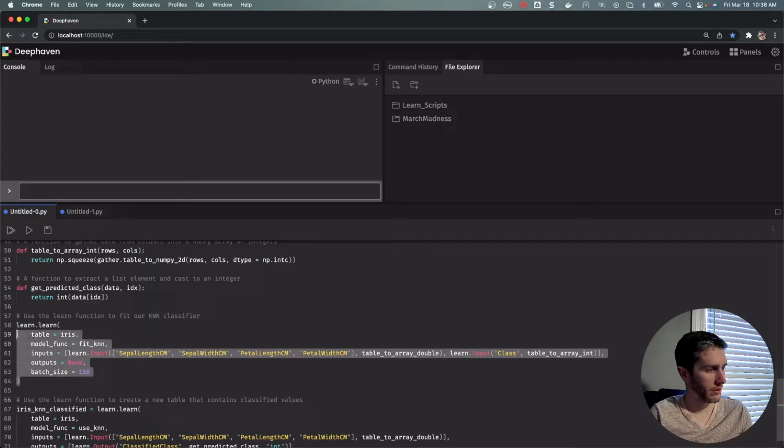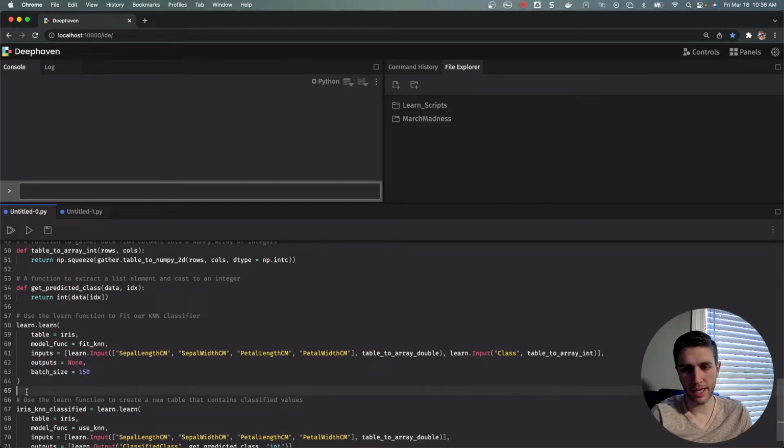In the first learn function call, highlighted here, I fit the KNN to the entire iris table with the quantized classes. I specify two inputs. The first is the set of observations, and the second is the quantized classes. Thus, I have two learn.input objects. The observations are of double type, so I use table to numpy double, and the classes are integers, so I use table to numpy int.